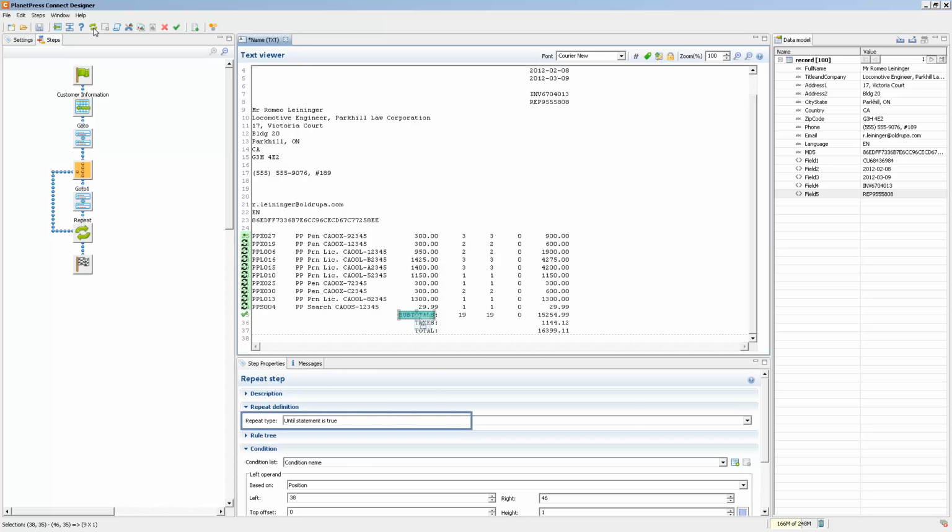Here what we have is until statement is true. So until subtotals appears on this specific position. We could also have different conditions, combined conditions, but this will be viewed in an advanced animation. Okay, so we have our loop. The next step that we need to do is to extract the information.